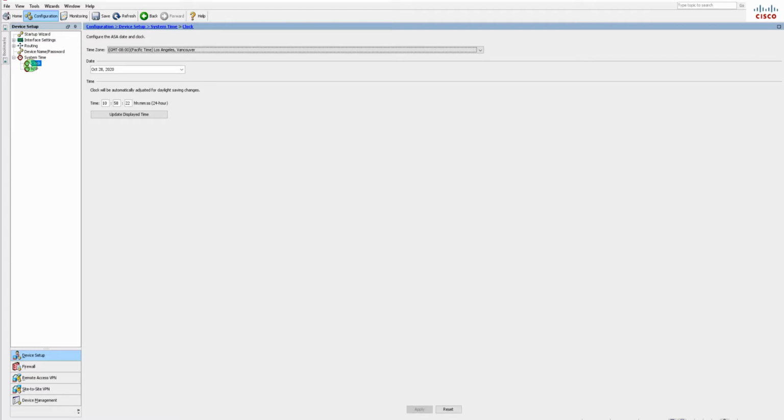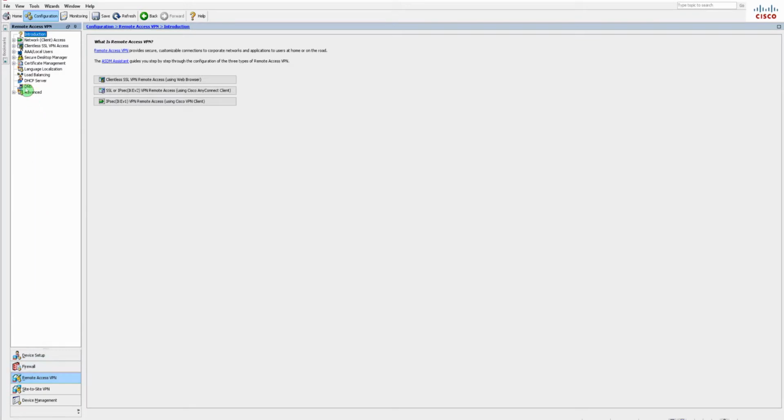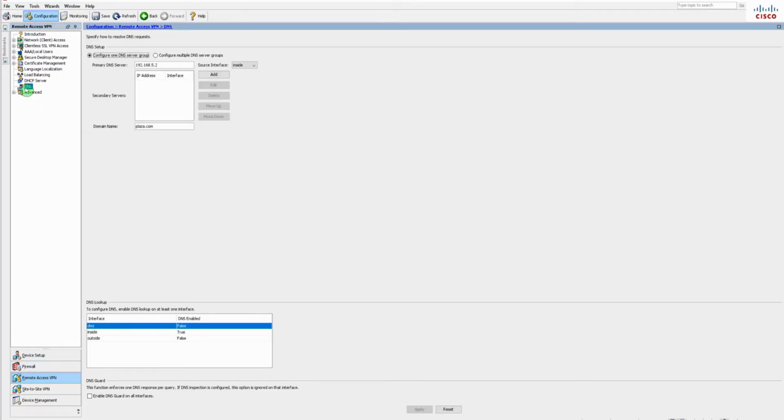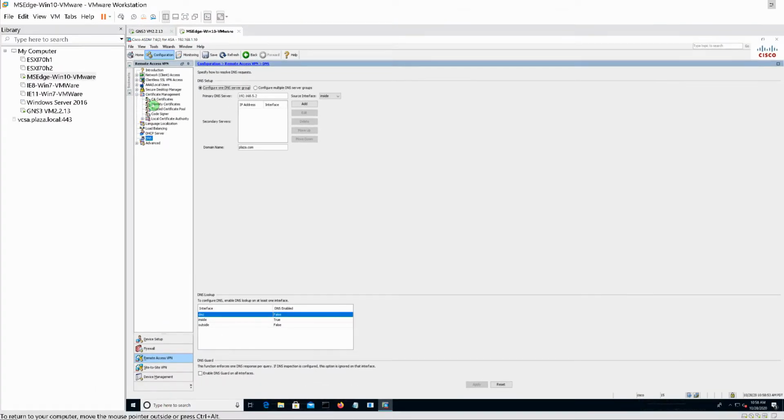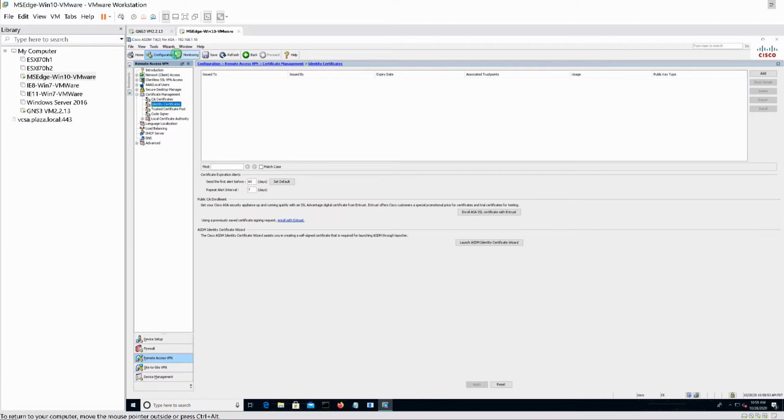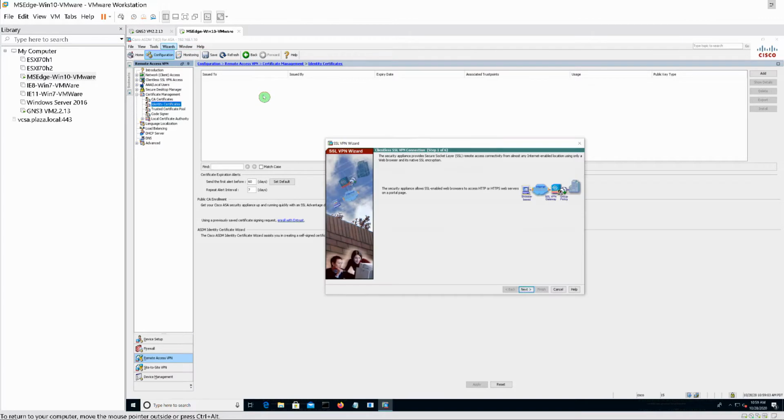Ensure time, date, and time zone are correct. Verify DNS settings are correct. Run VPN Wizard and select Clientless SSL VPN.